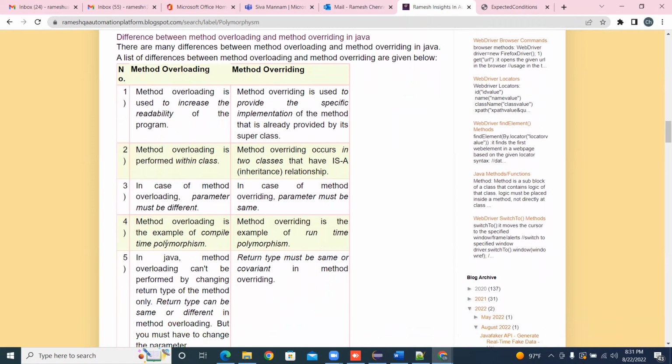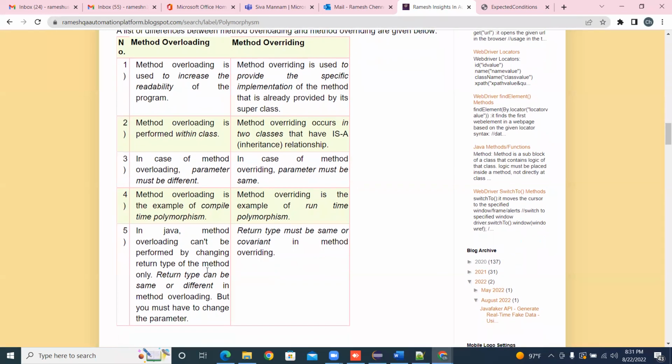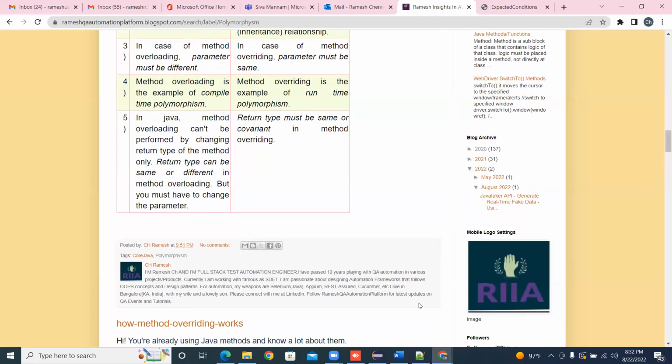Method overloading is an example of compile time polymorphism. Method overriding is an example of runtime polymorphism. In Java, method overloading cannot be performed by changing only the return type of the method, but the return type must be the same or covariant in method overriding. So at least a few of these points you can answer. Give the definitions, then at least a few points of difference. This is a mandatory interview question. Okay, so that's all about the theory, and tomorrow we'll see the programs.